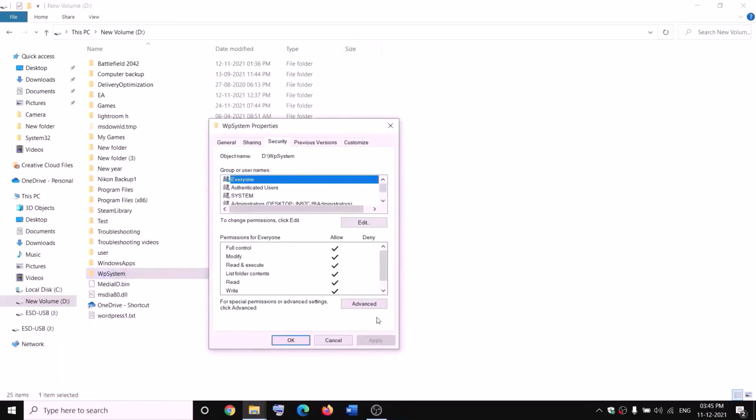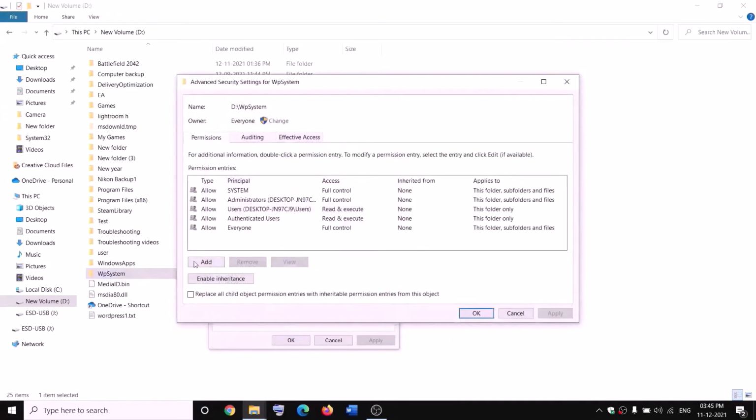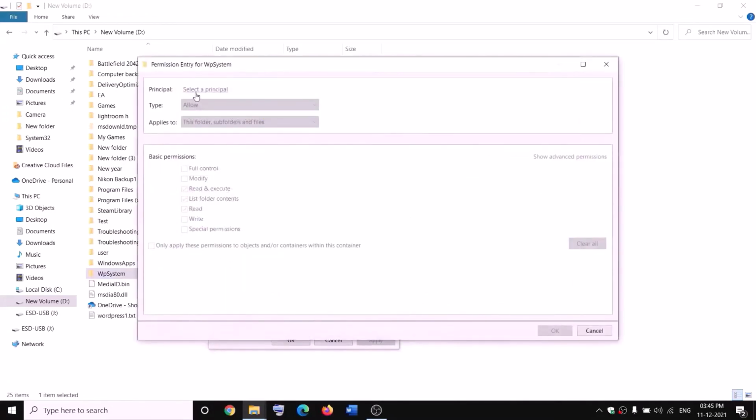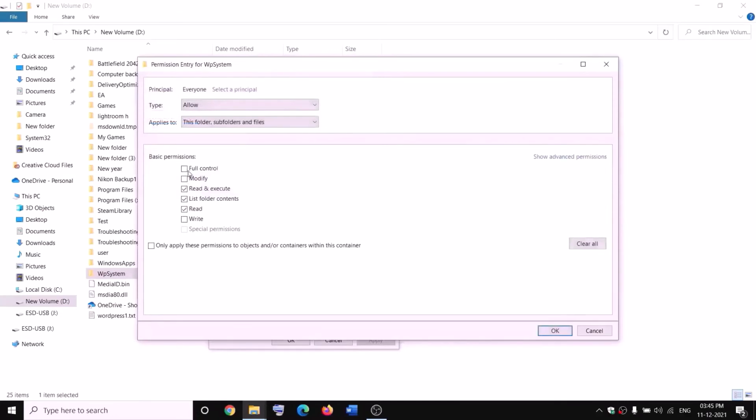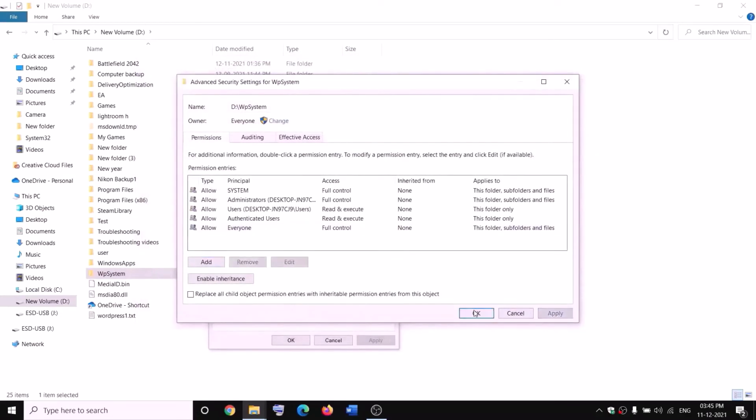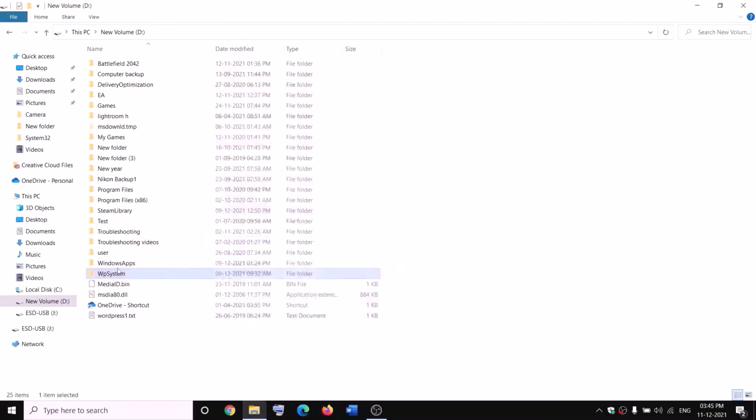And then again make a right click on WP system folder, select properties once again, go to the security tab once again, click on advanced once again. Now this time click on add over here and then click on select a principal. Now type in everyone once again and then check names. OK. Now put a check on the box which says full control and then click on OK, apply. OK, OK. So now you can rename it, make a right click, then click on rename it as WP system.old.